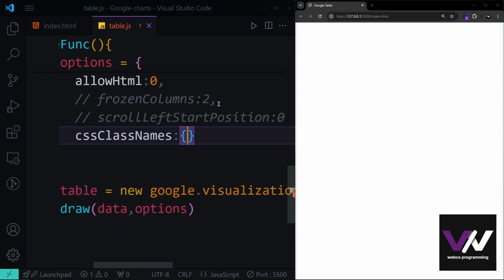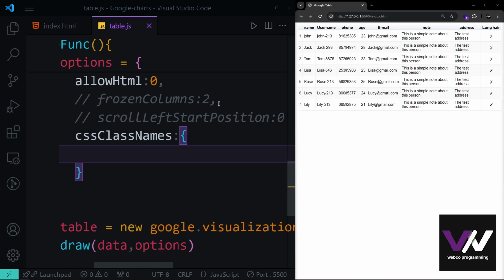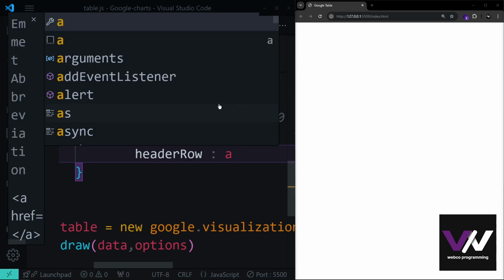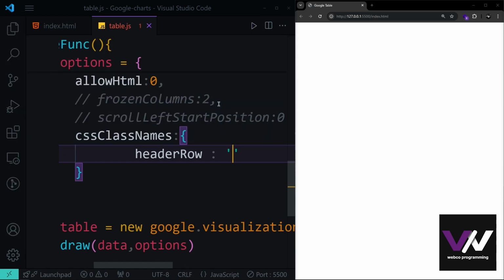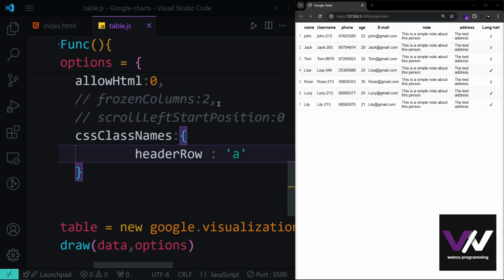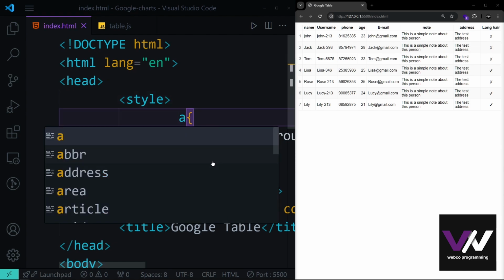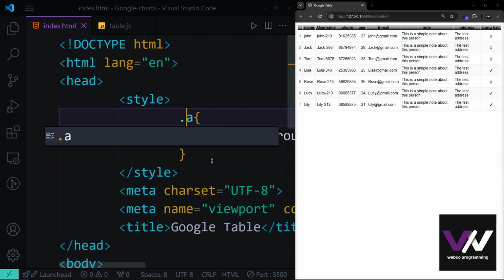And this itself is going to be an object which is going to hold some properties for us. The first one is going to be this header row right here, where we can define the class name for the header row. So let's say here we want to make the class name A. So we pass the A into a string right here. And this time, if we come to this style and make this A, but select it as a class, you can see now we have selected that first header row right here.